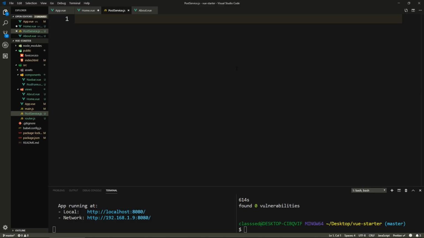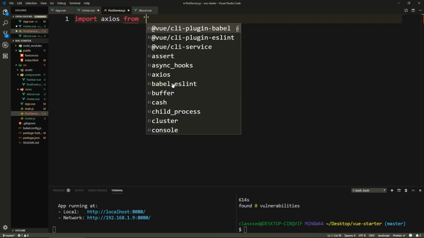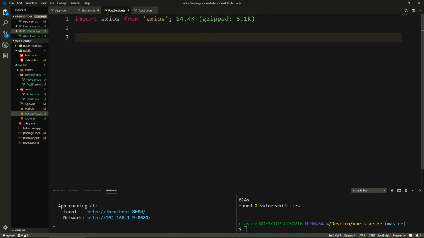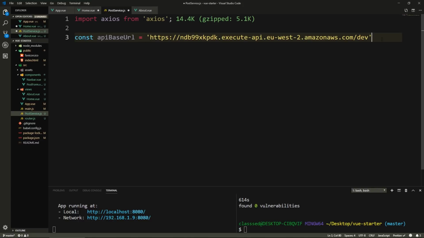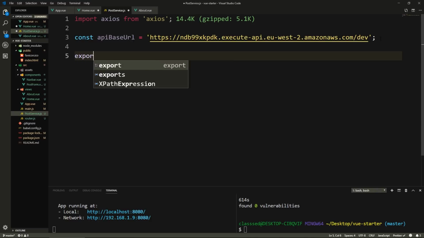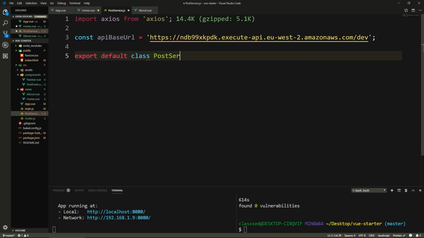So here we need to import Axios, so import Axios from Axios, and here we need to put our base URL constant, so const API_BASE_URL. This is in the description. I'm gonna grab this from the side and paste it here. All right. So here we'll say export default, and this is going to be a class, and we'll call this PostService.